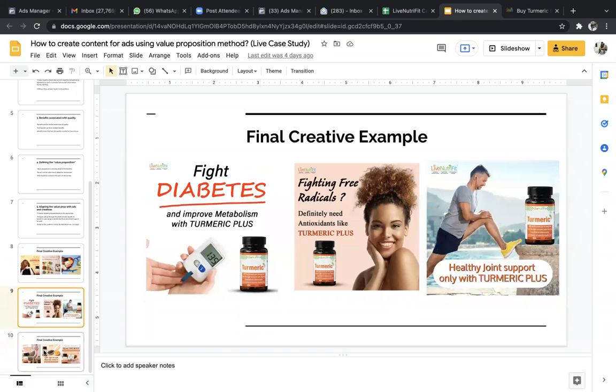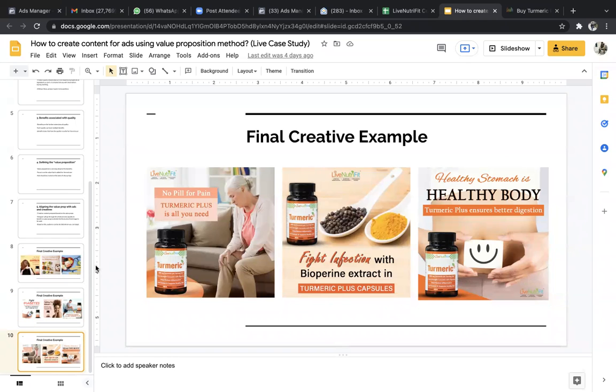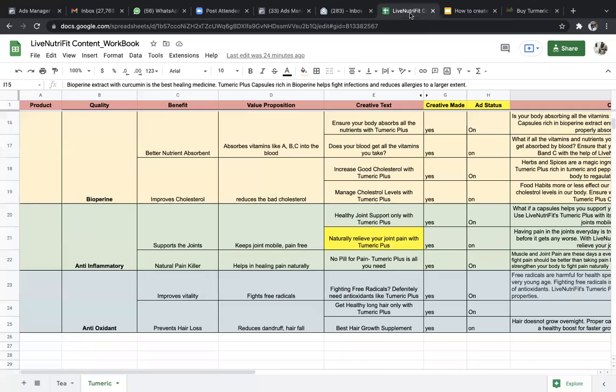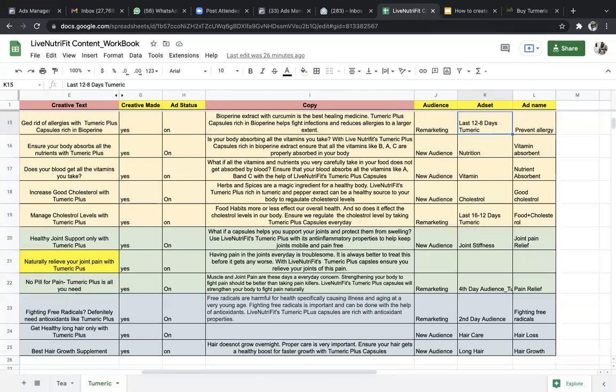Plus we get the idea of what works and what didn't work. Even the client or the brand gets the idea of what kind of messaging is actually helping. So this framework can help you even choose the audiences.